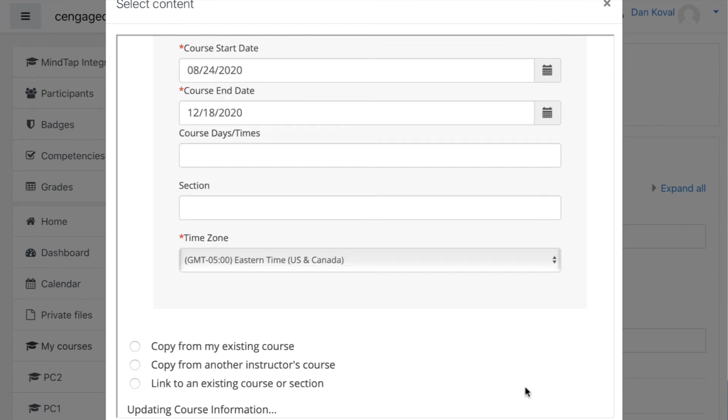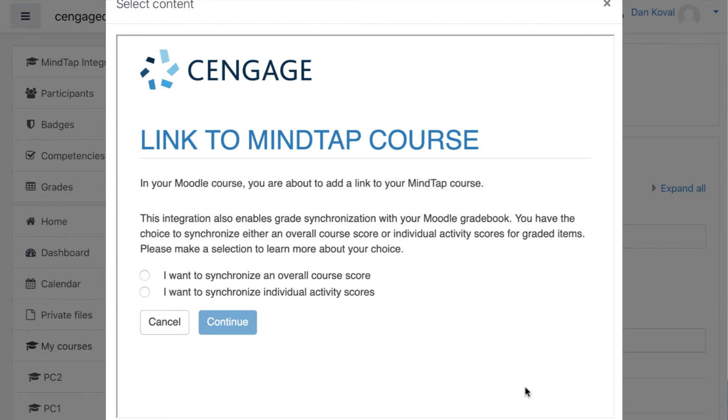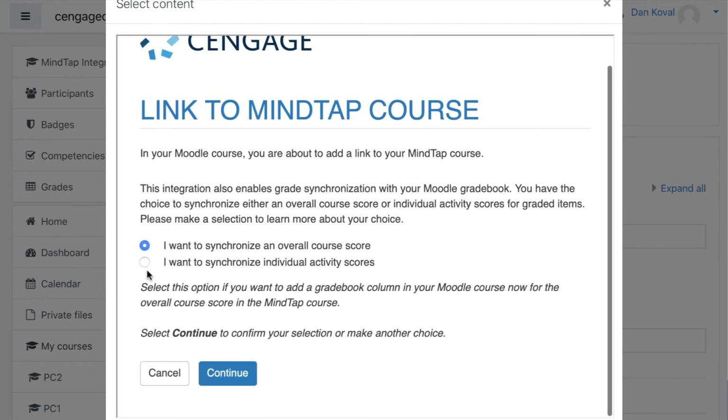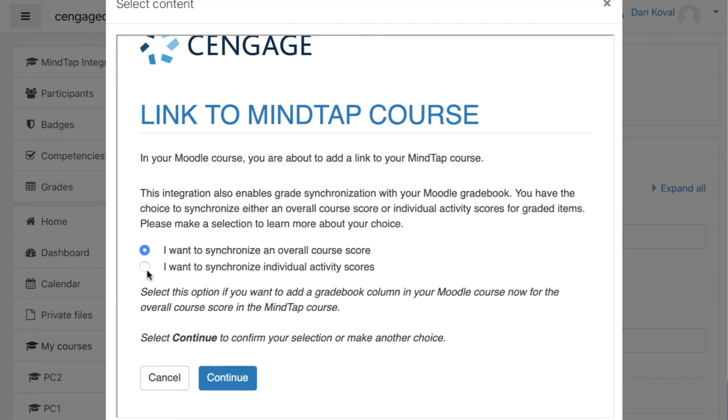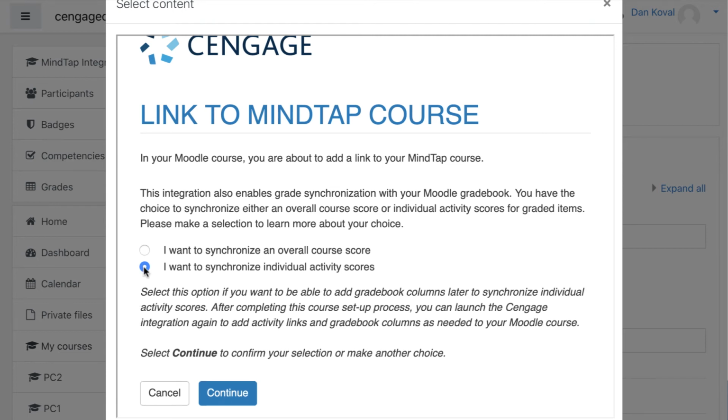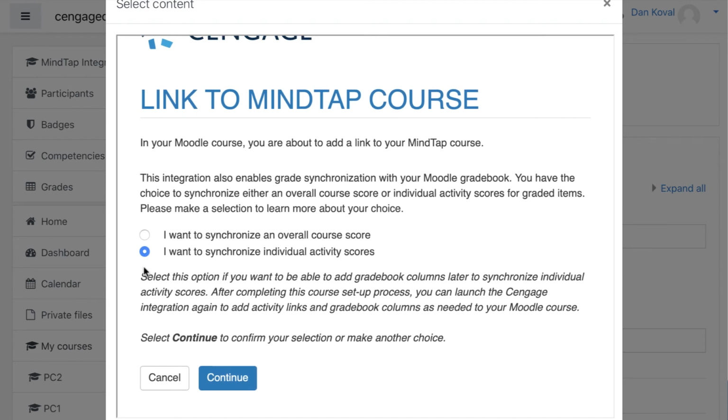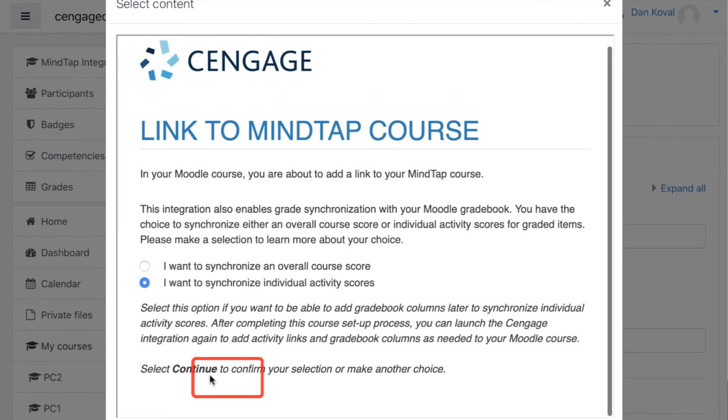On the next page, you'll choose how you'd like your MindTap grades to synchronize to your Moodle gradebook. If you'd like to add a single gradebook column to your Moodle gradebook that will represent the total score for all the content assigned in MindTap, select I want to synchronize an overall course score. If your preference is to link and synchronize individual MindTap assignment scores, then select I want to synchronize individual activity scores. Once you have made your selection, click Continue.